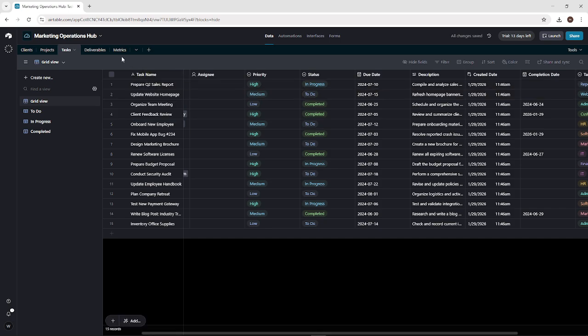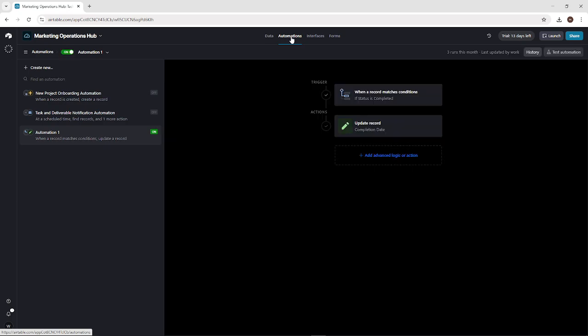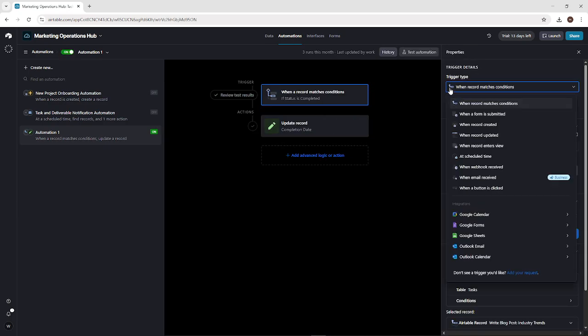Next, build automations. Automatically assign tasks when a new project is created, notify stakeholders as deadlines approach, and update statuses or metrics when a field changes.